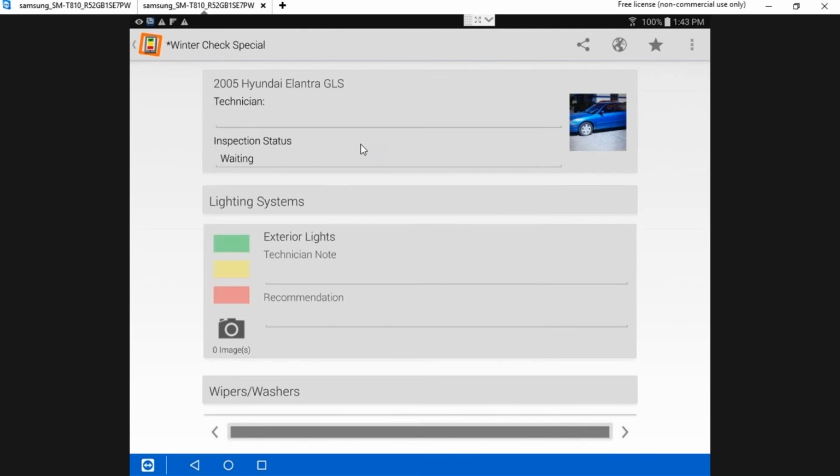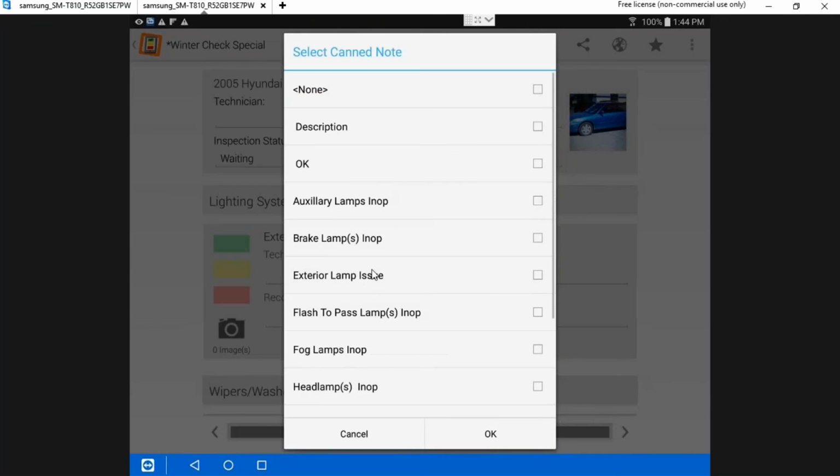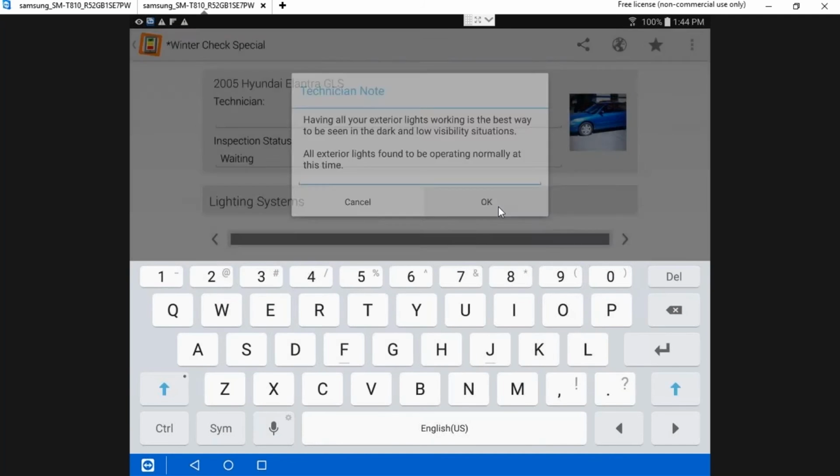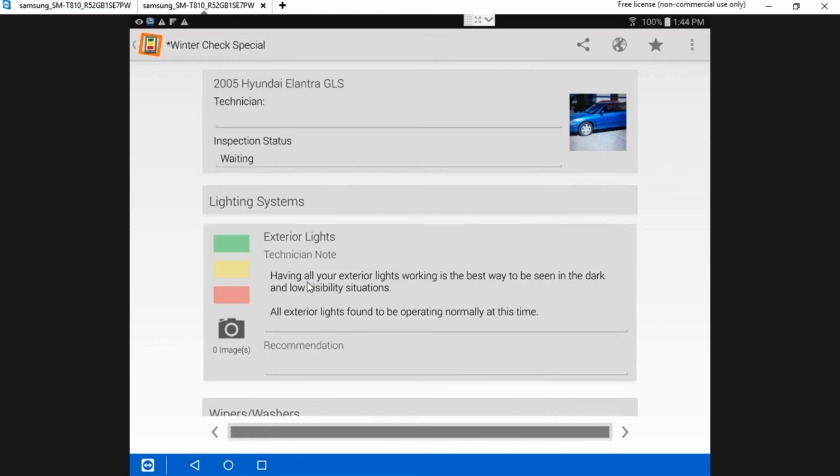He starts doing his winter inspection, and very basically what you want your technician to do, and I'll show you where all these inspections come from, is he wants to check the exterior lights, tap on this field here. If everything's okay, that's all he has to do is tap on that. If you want to get fancy and put a description in there, what the lighting's all about, that's good. Hit OK. This is all the text that's going to go in there automatically. And he taps on OK, and voila.